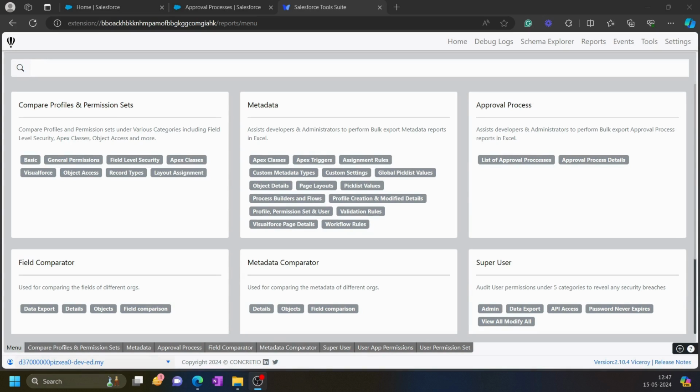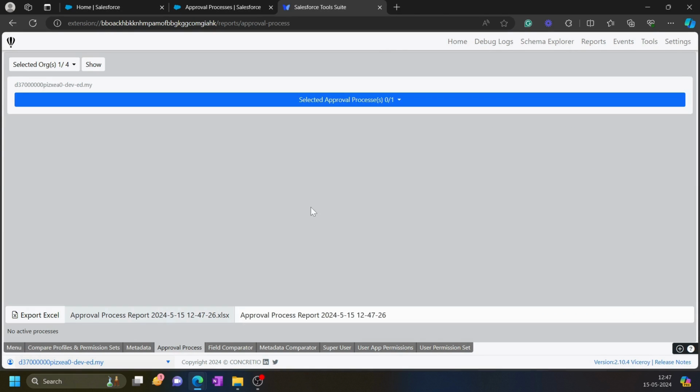Hello everyone. In this video, I will show you how the approval process feature in Salesforce Tool Suite works. You can find the approval process feature under the reports section inside this approval process tab. So I'm clicking on the reports, then I go to the approval process.